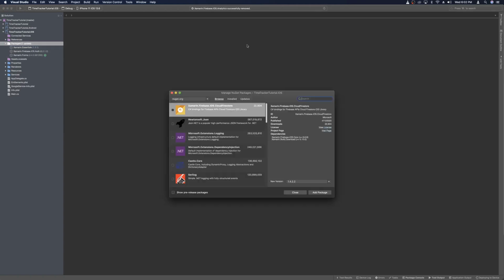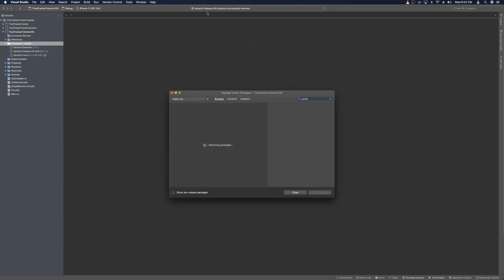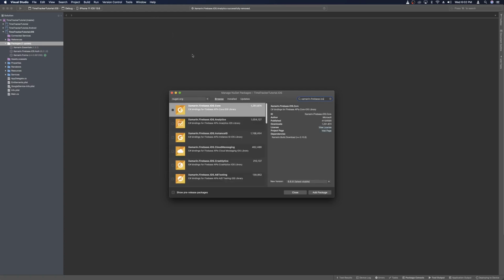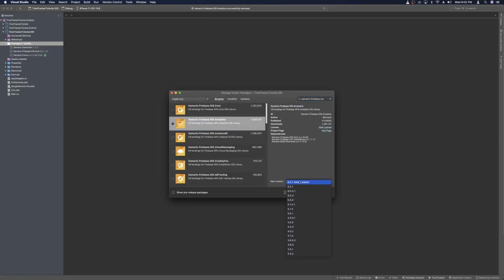6041. So let's go to manage NuGet packages. And then we'll search for Xamarin.Firebase.iOS. And we'll look for analytics. And we'll change 641 to 6041. And we'll click Add Package.